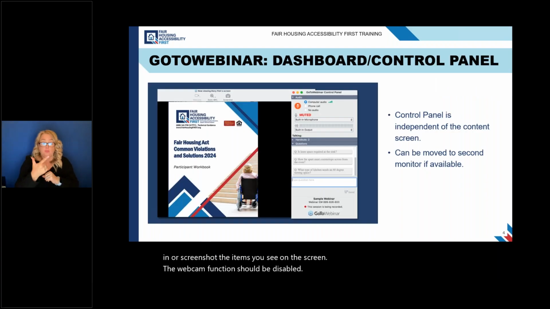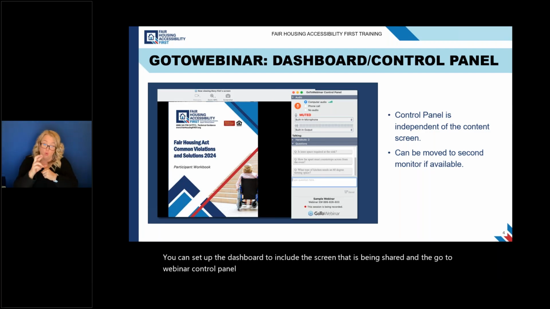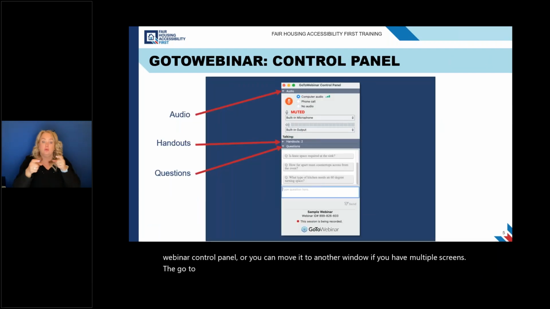GoToWebinar Dashboard and Control Panel. You can set up the dashboard to include the screen that is being shared and the GoToWebinar Control Panel, or you can move it to another window if you have multiple screens. The GoToWebinar Control Panel is where you will control your audio, review any attached handouts, and ask any questions.